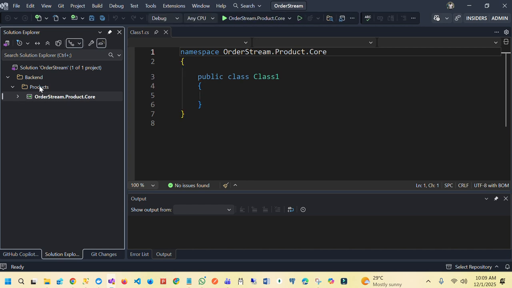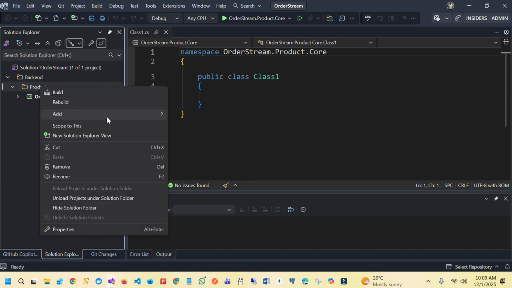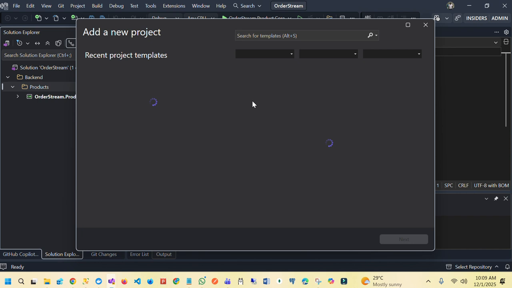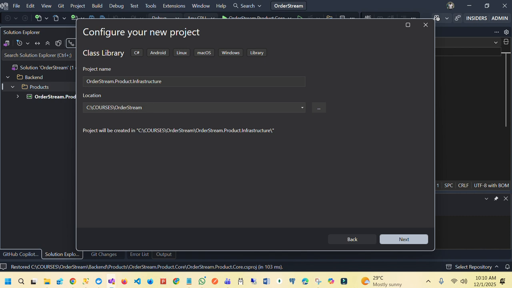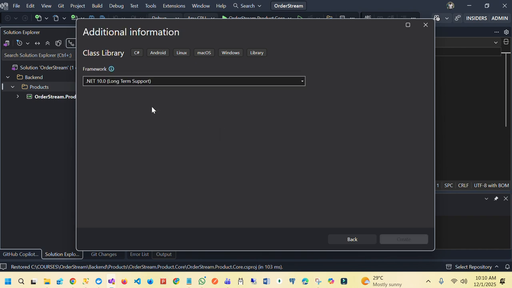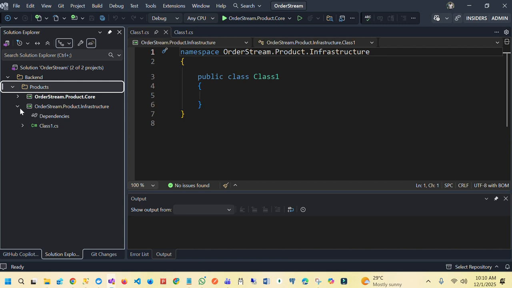The next thing to do is to create the next project, which is the infrastructure project. So let me do the same thing. A class library project, OrderStream.Product.Infrastructure. Let's select the backend folder and we'll be saving to the product folder. So we have this one.